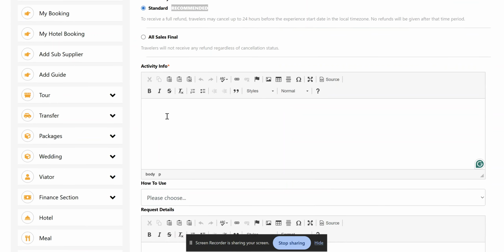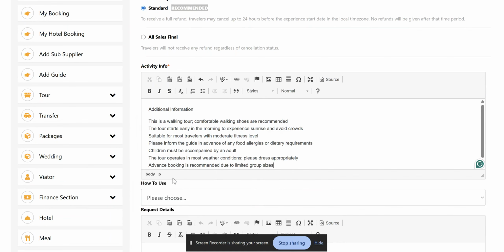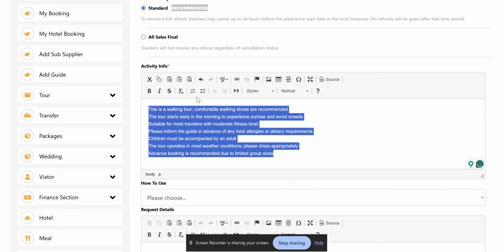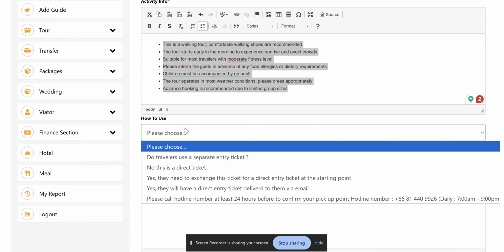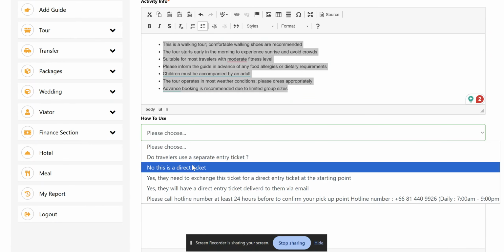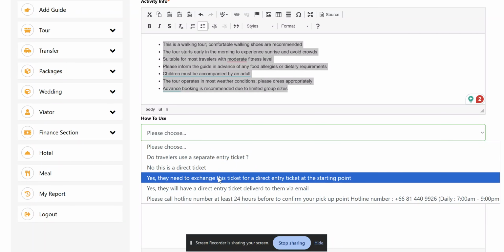Here you can add your activity information. Any additional information that you feel like the tourist should know would go here. So once you have added the additional information, you can select how the tourist can use this ticket. So since this is a direct ticket, I'll go with that option. If it was an attraction that required the ticket to be exchanged at the counter, then I will go with this option.